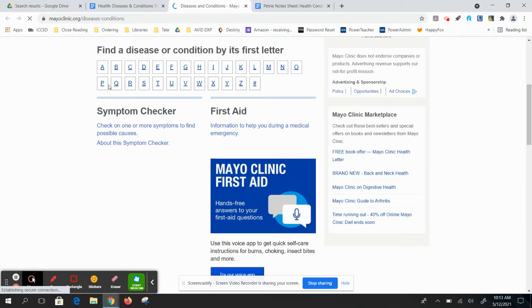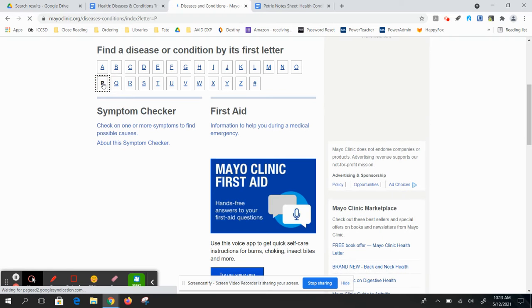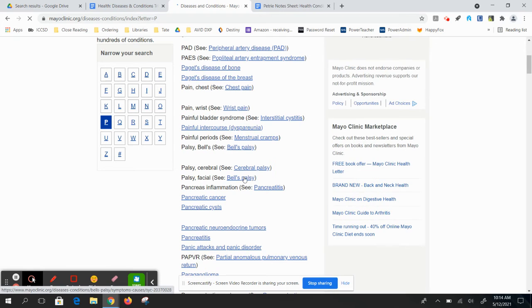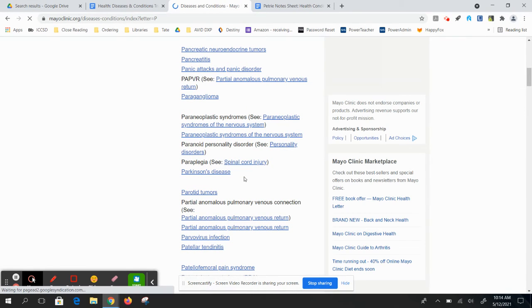And I am going to go to P for Parkinson's disease. And I'm going to scroll down because they're all alphabetical. And this can help if you don't know how to spell things. But Parkinson's is right here. There we go. So I'm going to click on that.